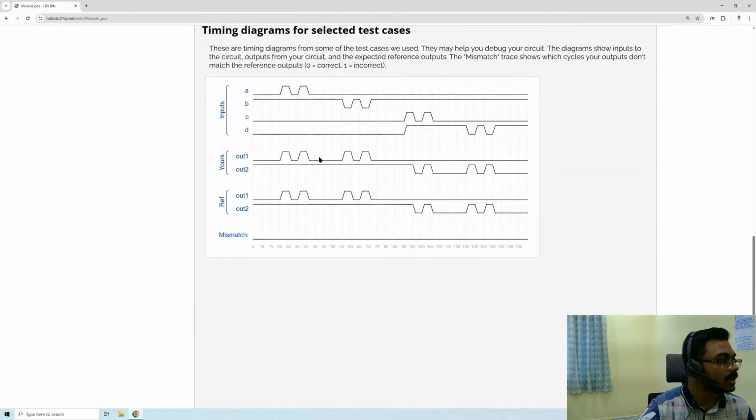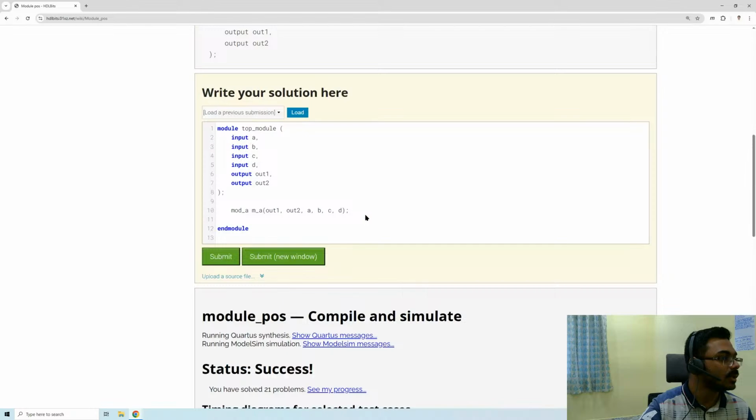They have given this circuit and some inputs, and what our circuit results output and what the reference circuit results output. So those things are given.